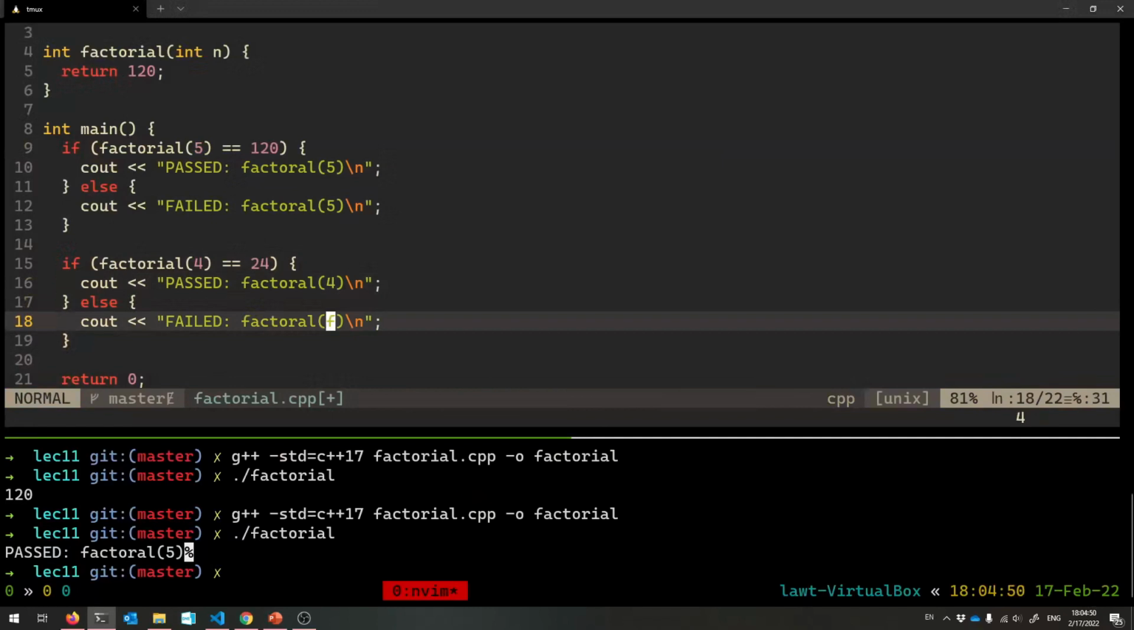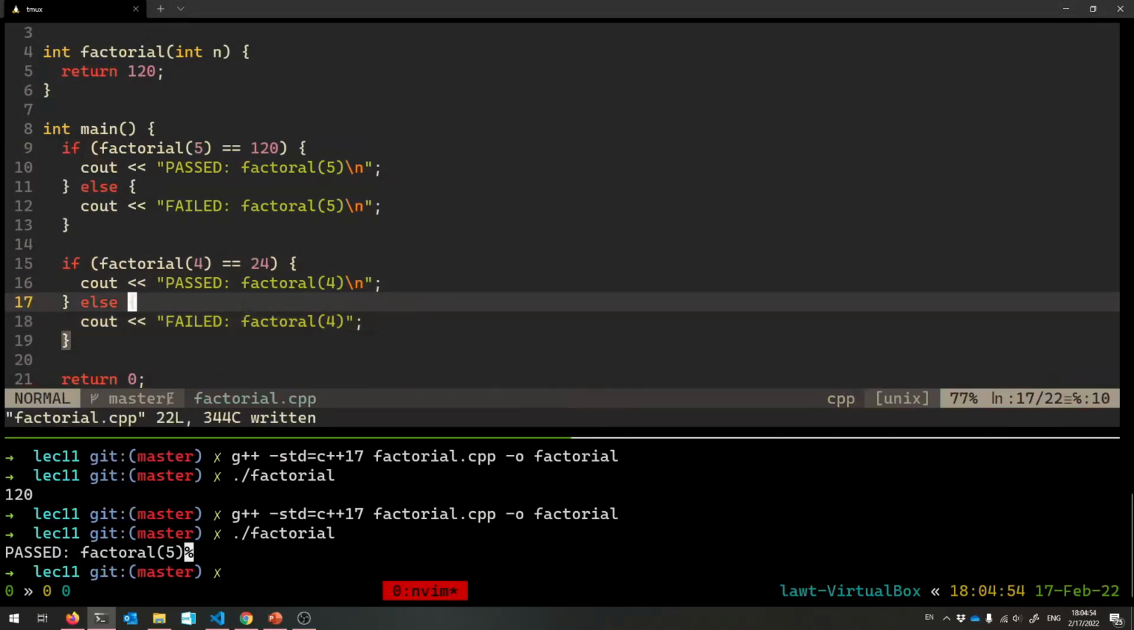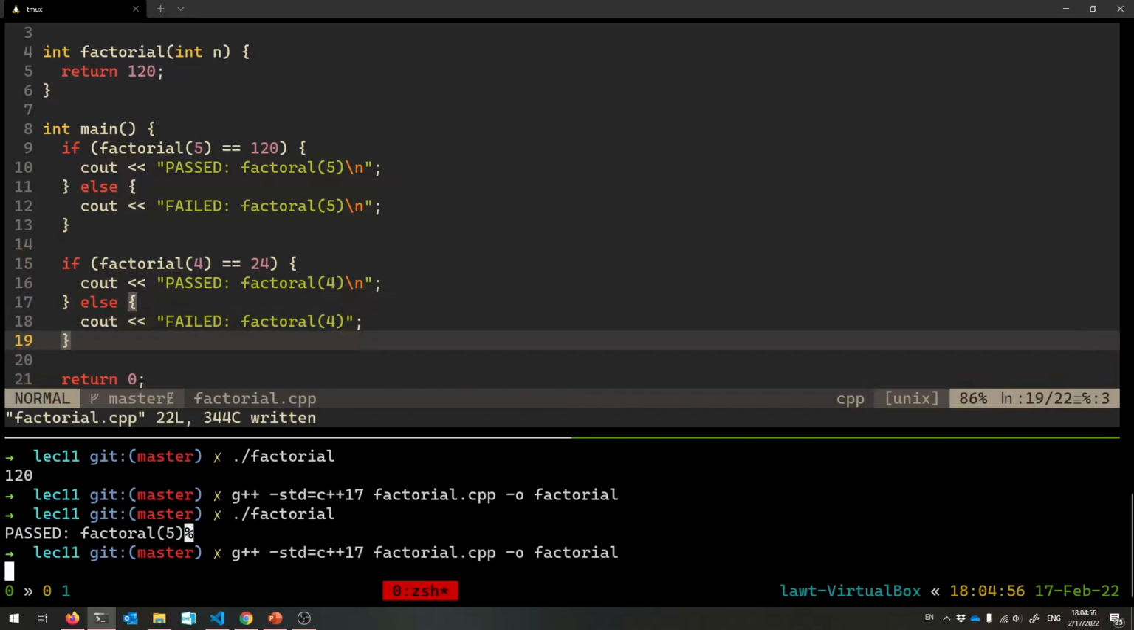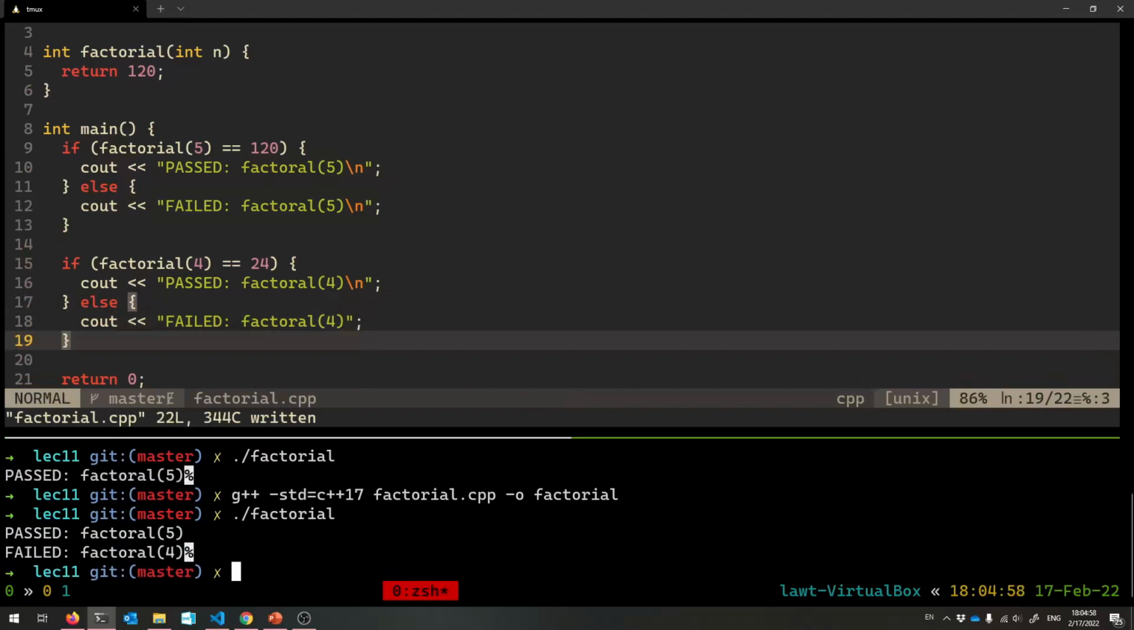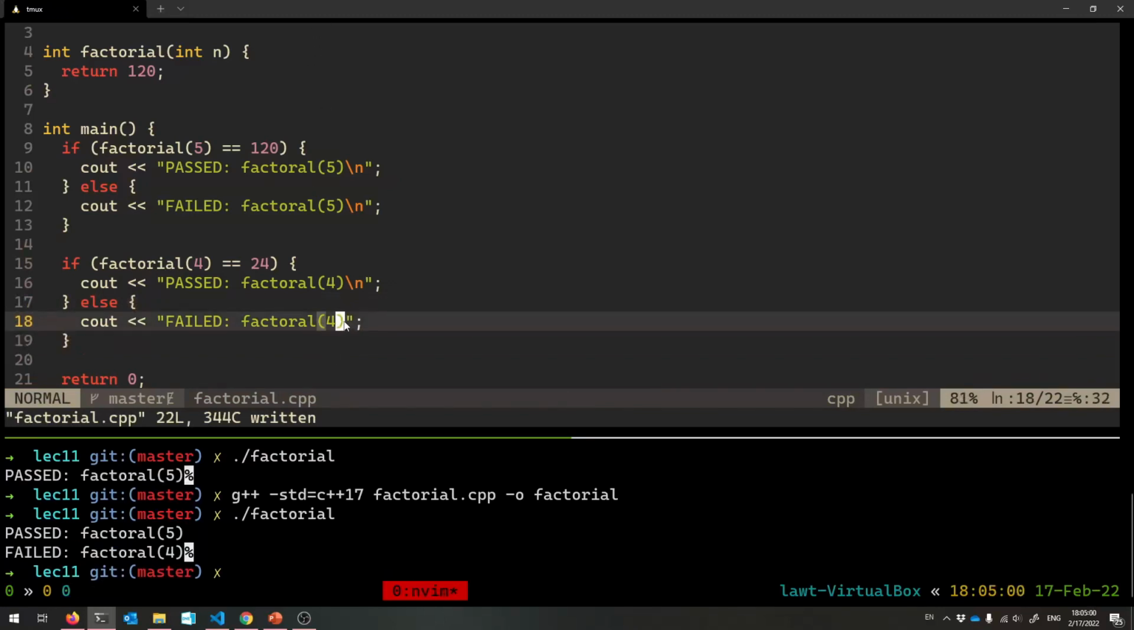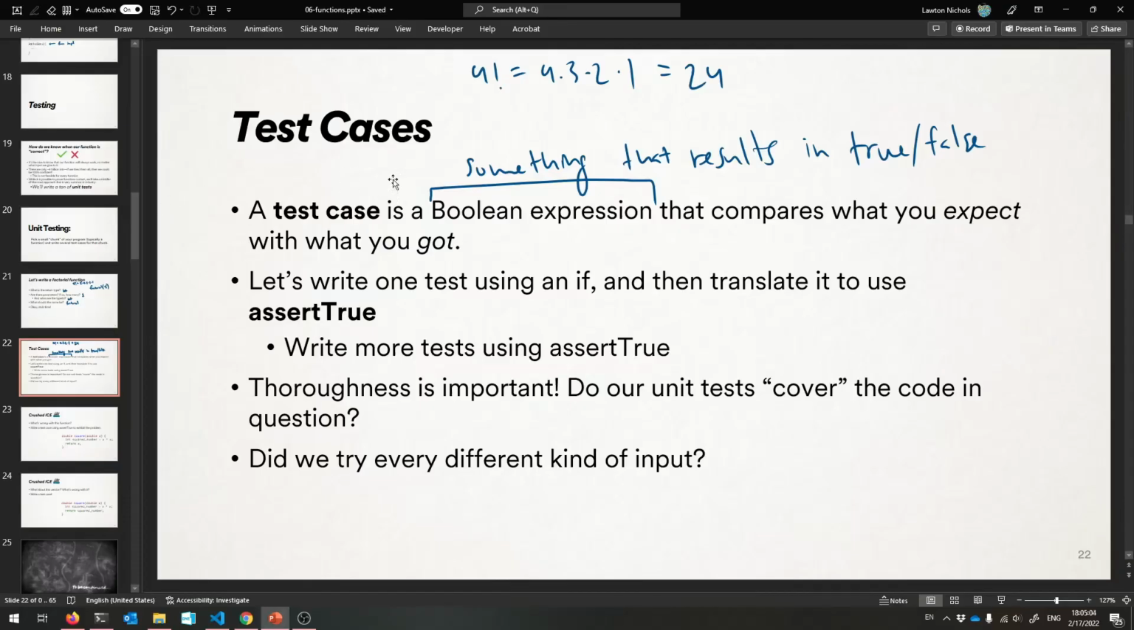And obviously, we're going to fail this test right now with our stub function. That's always returning 120 right now. Yay, so we pass one, fail the other. And, again, I forgot a new line. Yay. So, let's translate this into the better version.